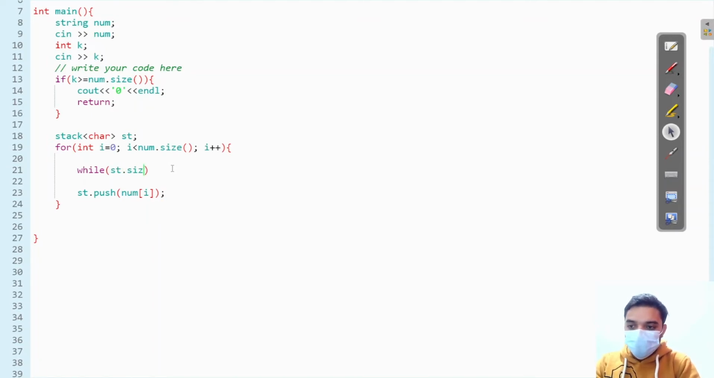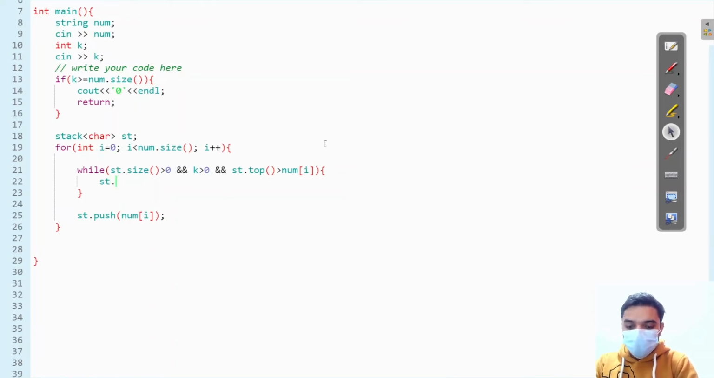Now just see here: my stack dot size must be greater than 0, and I have to pop my elements as long as my k is greater than 0, and my stack top must be greater than my num of i. Then I have to pop out the elements and decrease k.